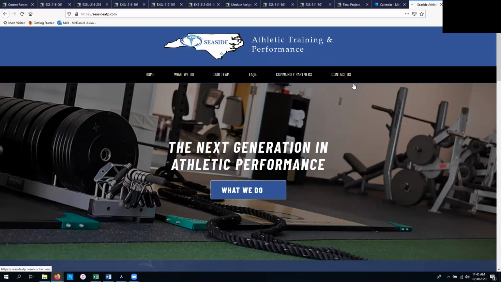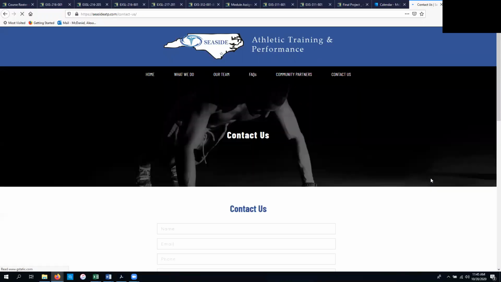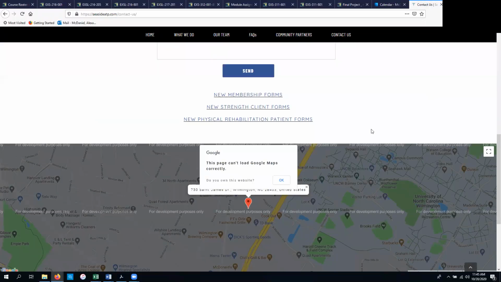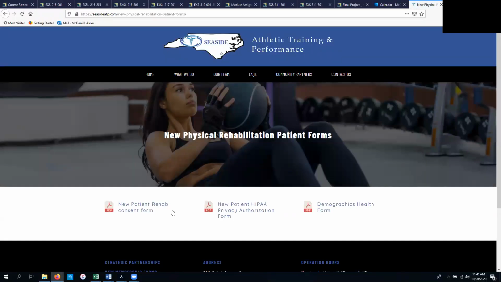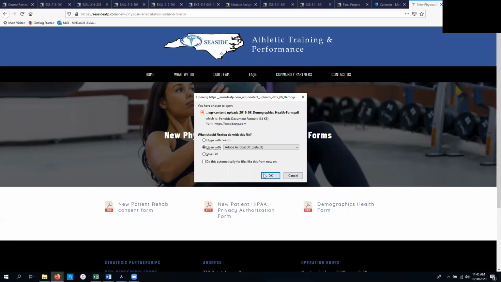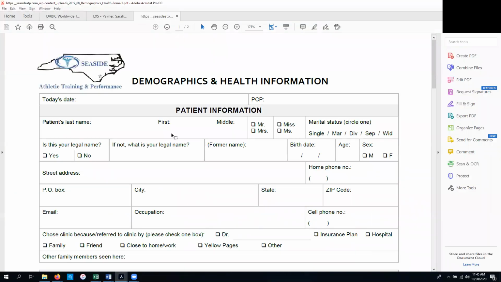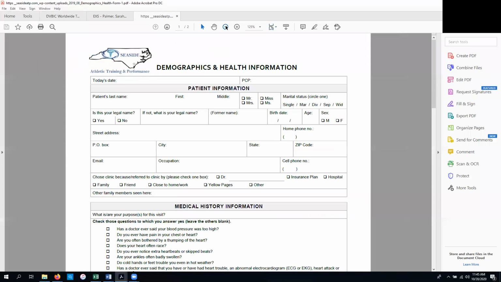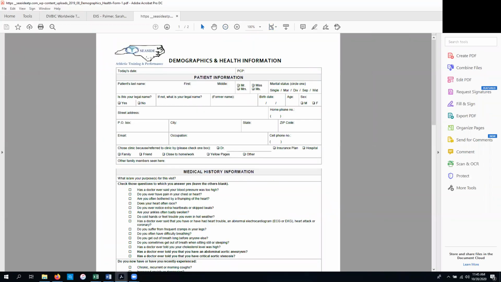Pretty easy to remember. Go to the Contact Us section. And then down here in the Contact Us section, there's all these forms: new membership forms, new strength client forms, new physical rehabilitation patient forms. So let's say your facility wants to have rehab patients. Here are 3 different forms: a new patient rehab consent form, a HIPAA compliance form, and a health demographics form. As an example, we click the health demographics form and open it. Here's the health demographics form. So this is what would go in your Word document, and it's easy.